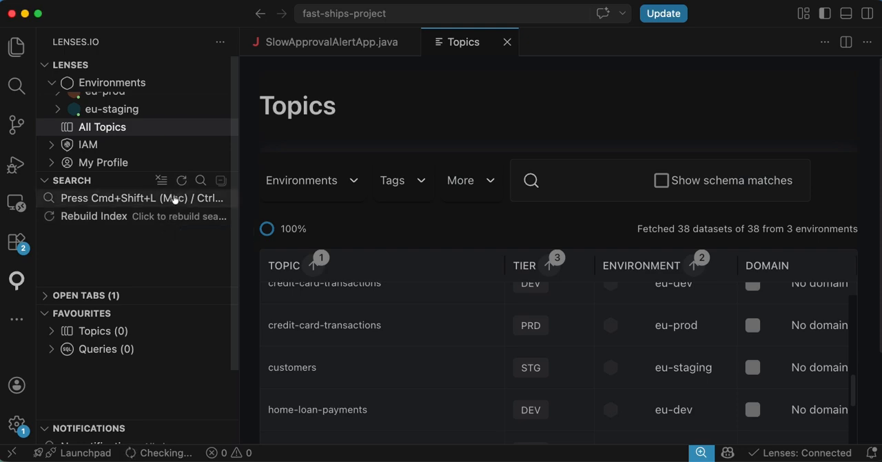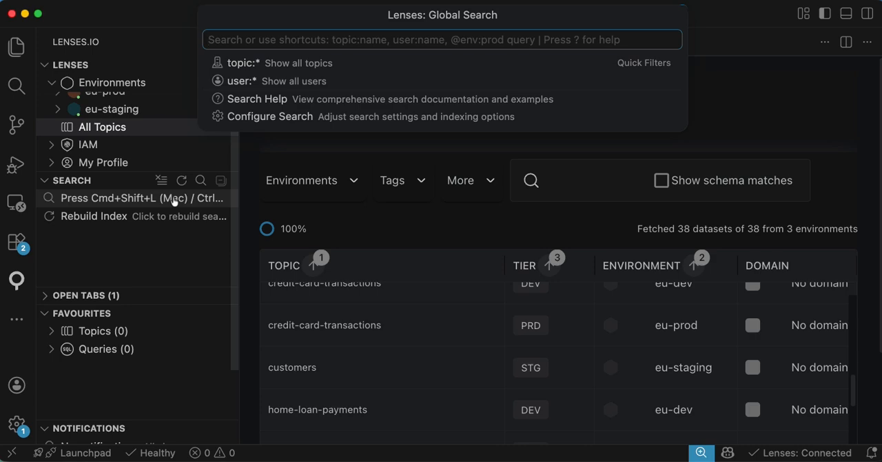If I hit Command-Shift-L, that brings up the search bar at the top that allows me to search across my Kafka estate. Now, the first thing I need to do to start developing my streaming application is to take a look at the upstream topic. I need to look at the credit card topic and the schema to be able to then filter that topic based on slow authentication, or slow authorization, excuse me.